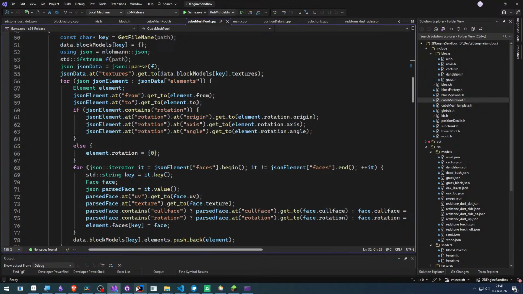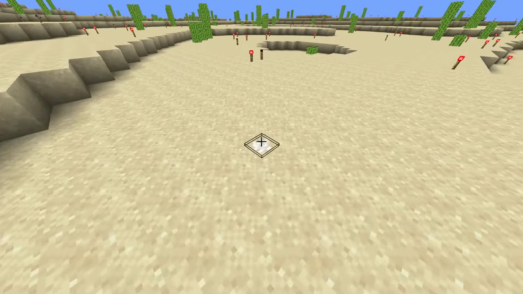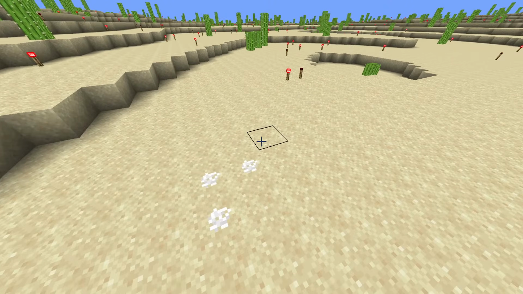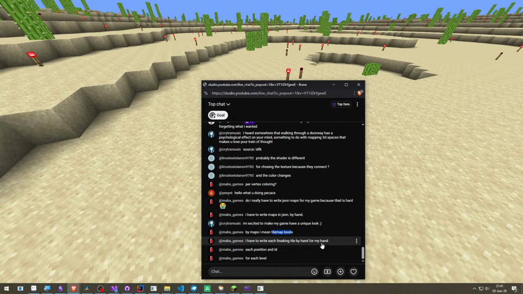Okay. Now the redstone dot. Redstone dot. I have to write each freaking tile by hand. Each position and ID for each level.